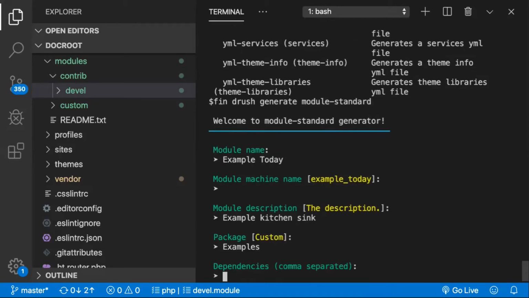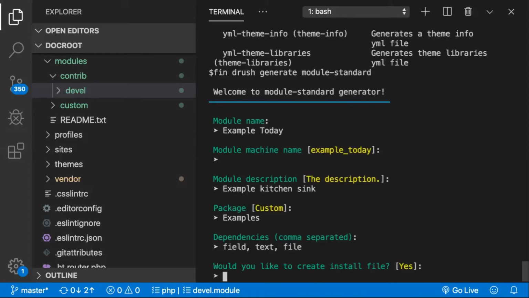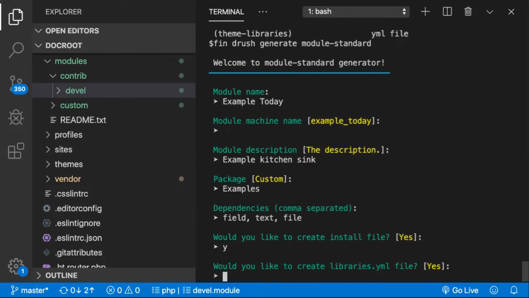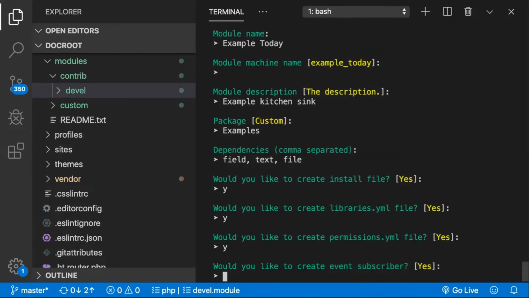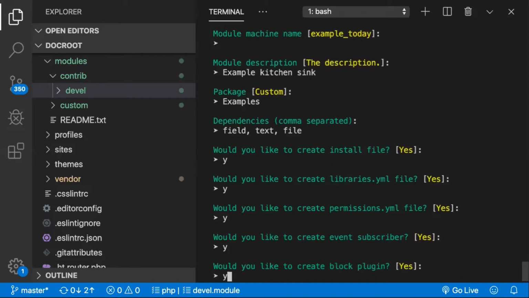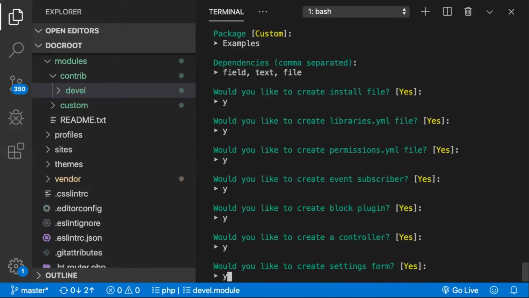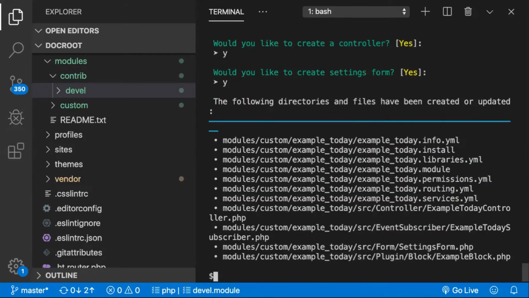Dependencies. Let's go ahead and make this dependent on the field, the text, and the file modules. Would you like to create an install file? Yes, I would. Let's just answer yes to all of these things. We'll create a libraries.yml, we'll create a permissions.yml, we'll create an event subscriber, create a block plugin, we'll create a controller, we'll create a settings form, and there we go.